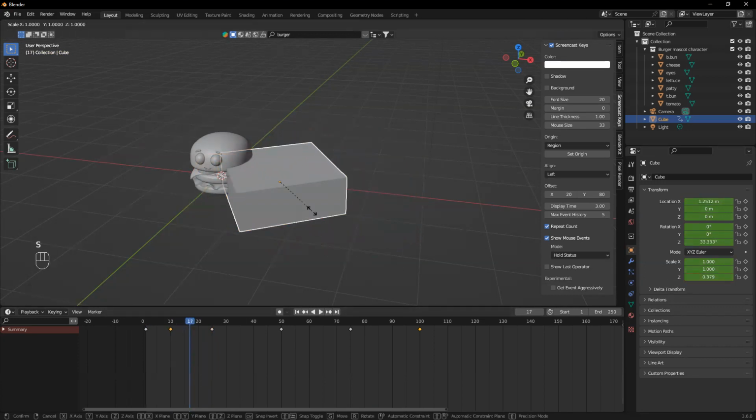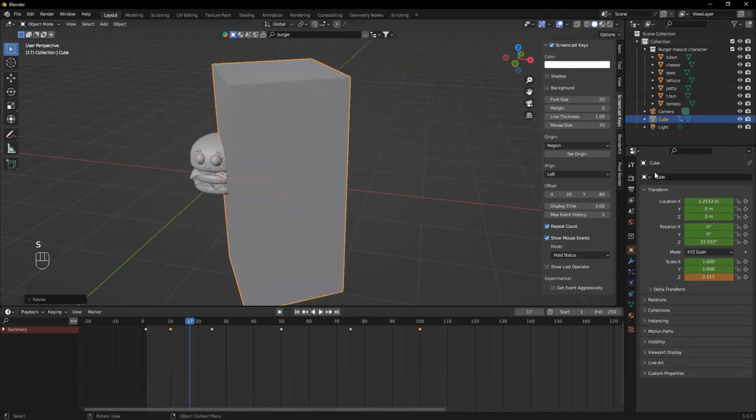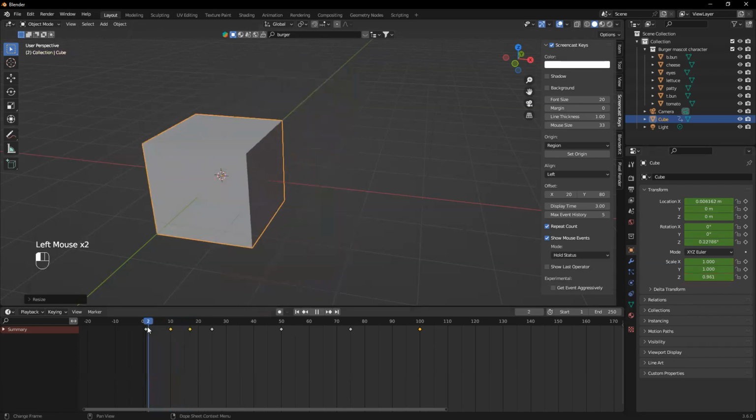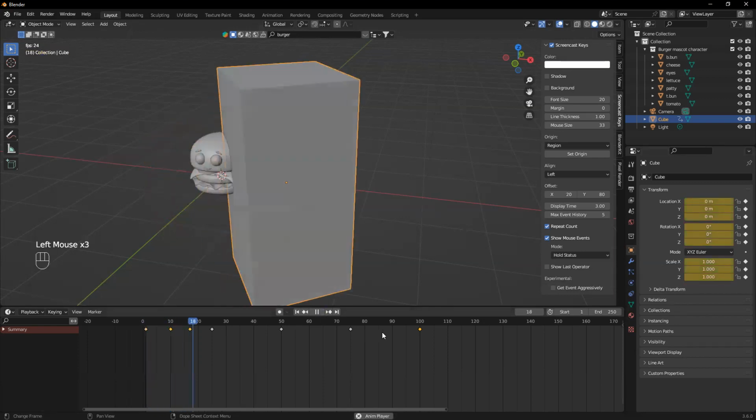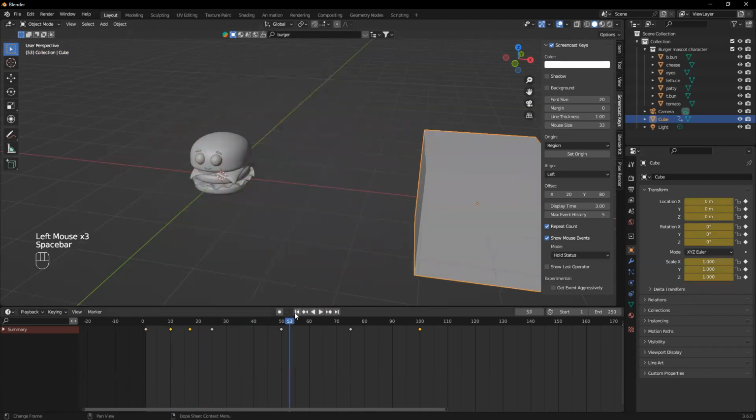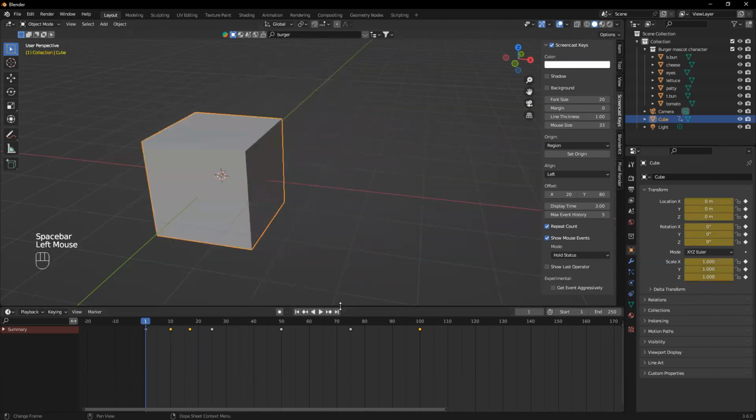Stretch out ulit natin, kagaya ng sa isa, S, Z. Click natin tong animate property or tong icon natin dito. And there we go. Just let it play. Masyadong mabilis lang. But there we go. It's just simple as that.